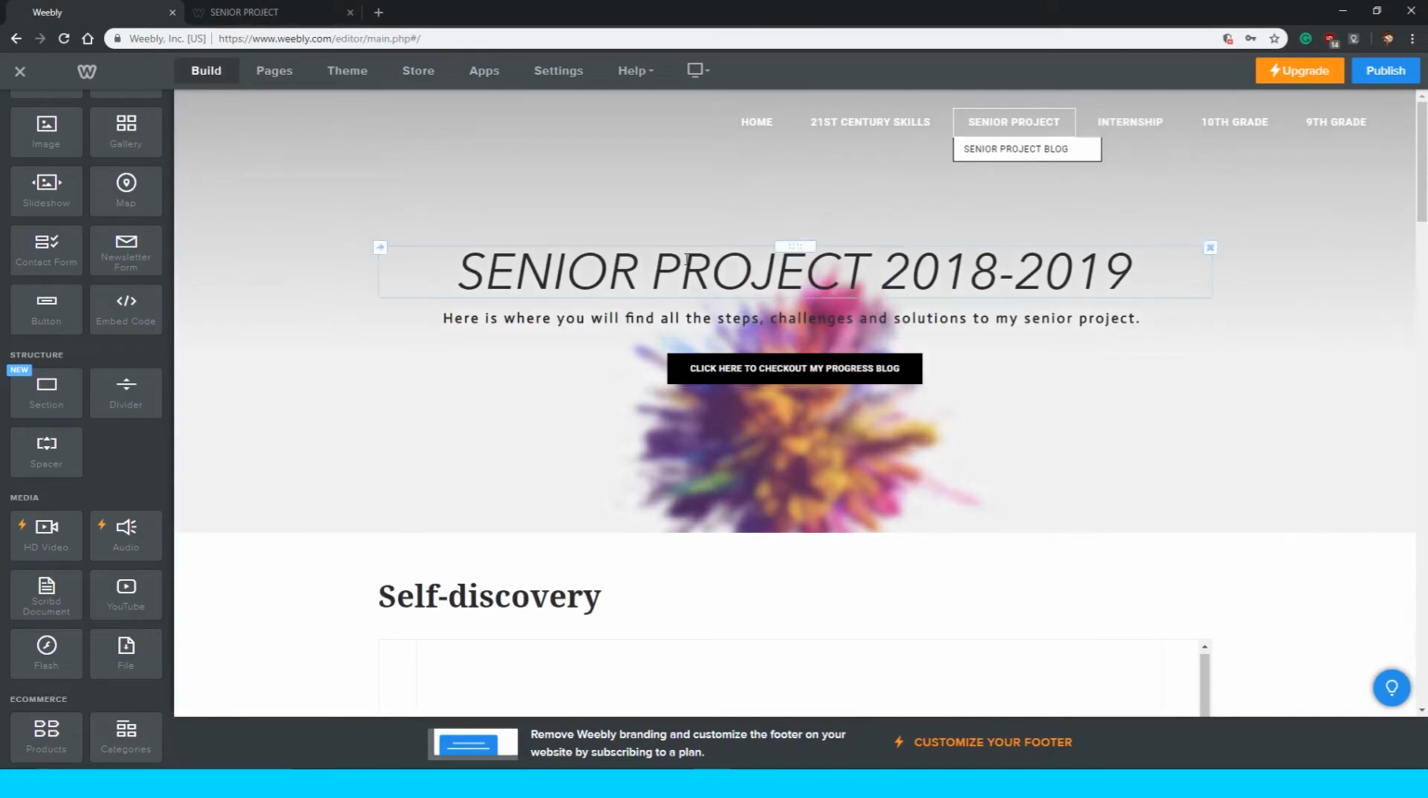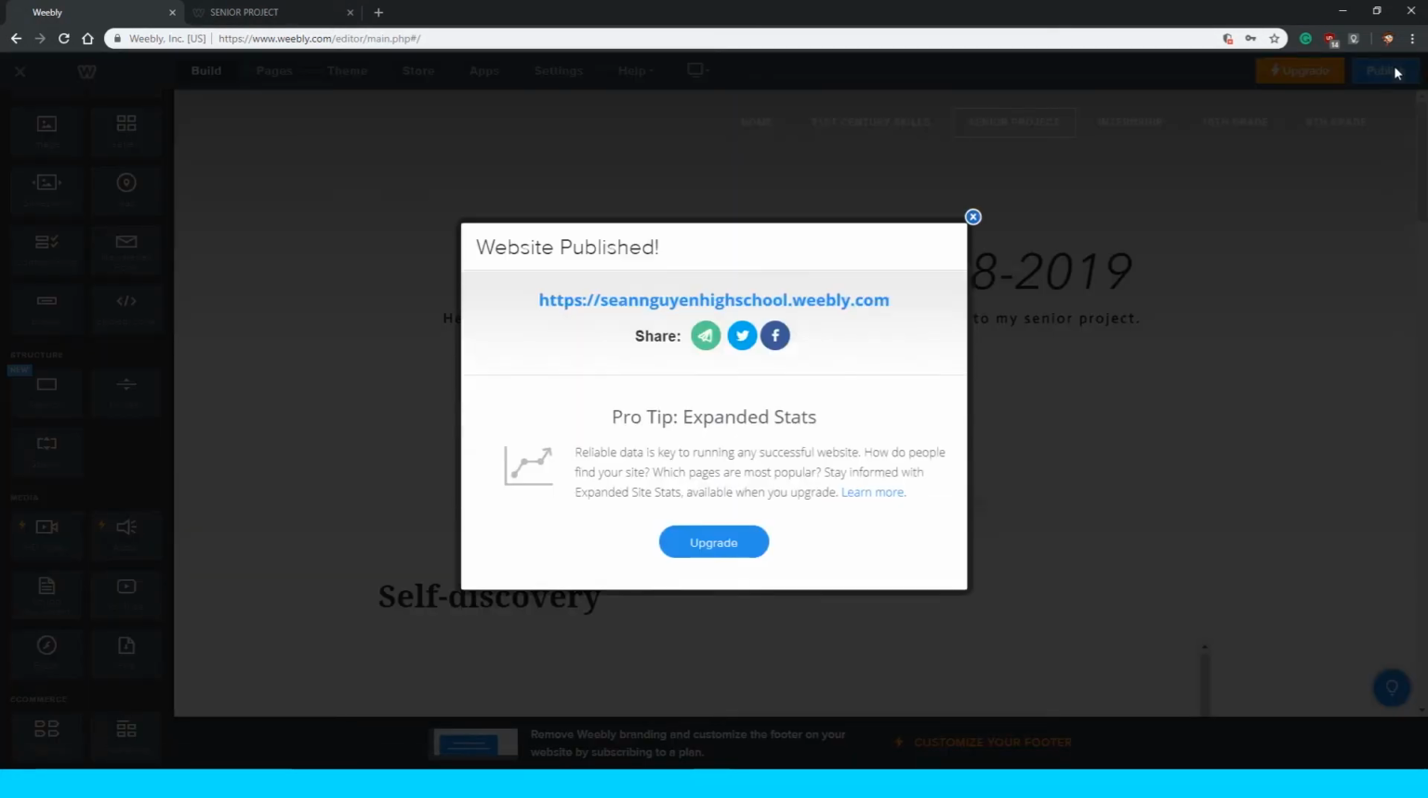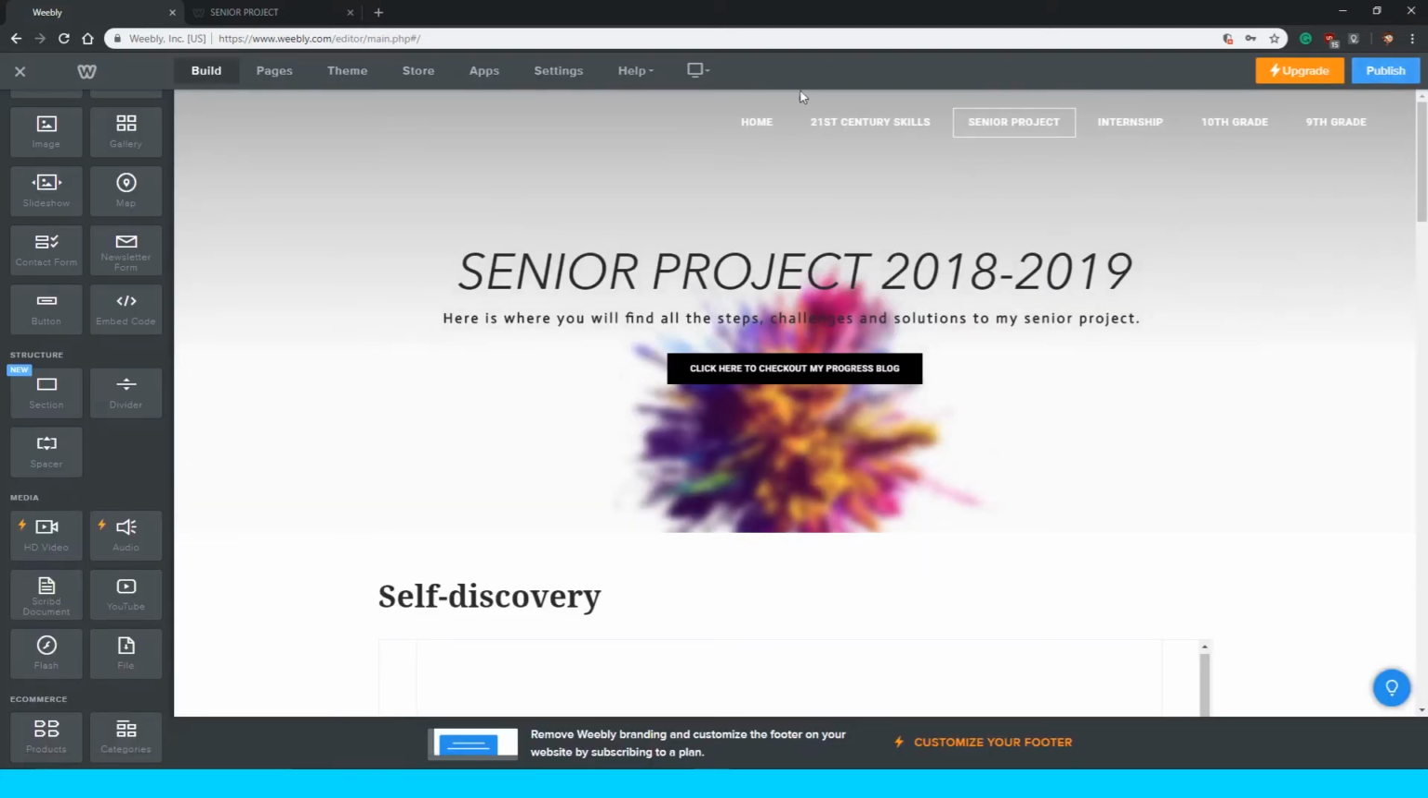So in order to save things, you want to click on publish. Now always remember to publish, even if you are clicking off or anything like that, you're done customizing your website. Make sure to click publish, because this is your save button. It's not like any Google applications that automatically save. You have to publish it.